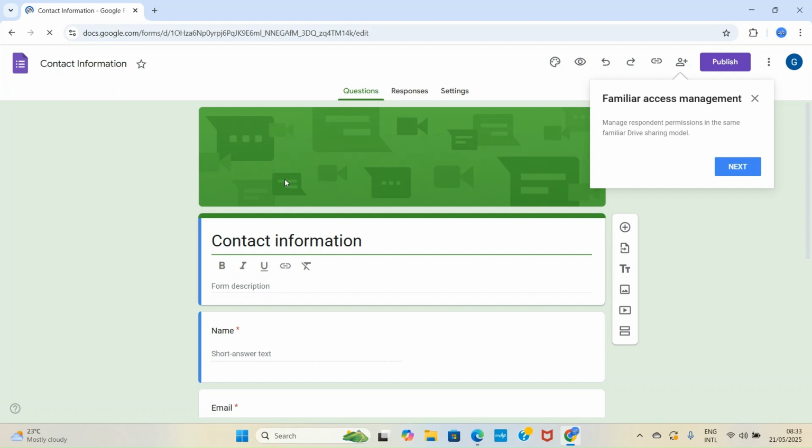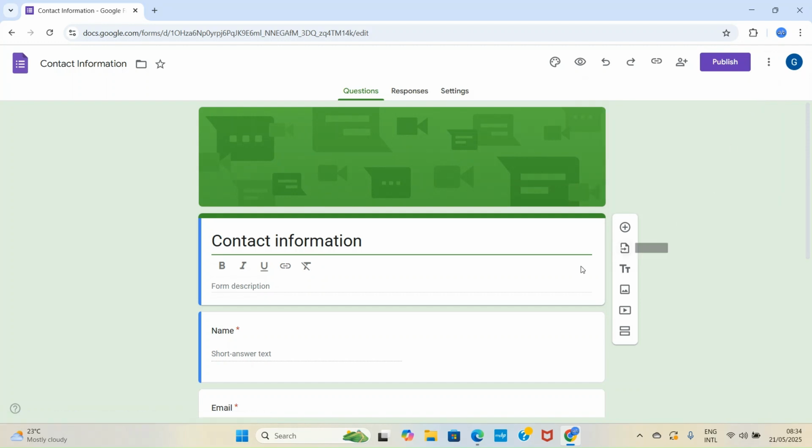Once the contact information page opens, you will have an interface that looks like this. It's trying to tell us some things to do, like access management, managing respondent permissions in the familiar Drive sharing model. No problem. Let's close this and focus.